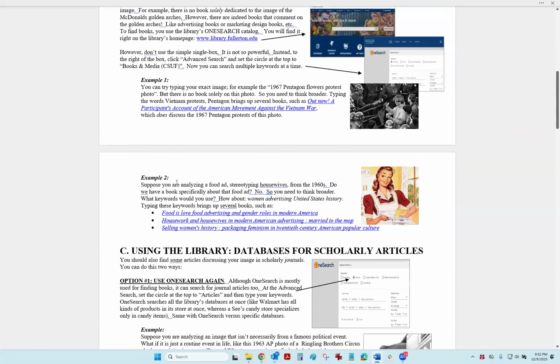Here's another example. What if you were analyzing a food ad stereotyping housewives from the 1960s, like this one right here? Do we have a book specifically about this food ad? No, not specifically about that ad. So you got to think broader. What keywords would you use? Well, how about these keywords: women, advertising, United States, and history. So I could type those keywords right here in my search box.